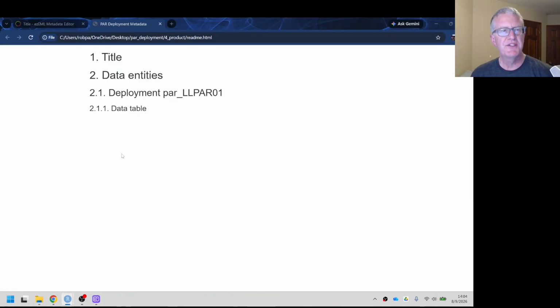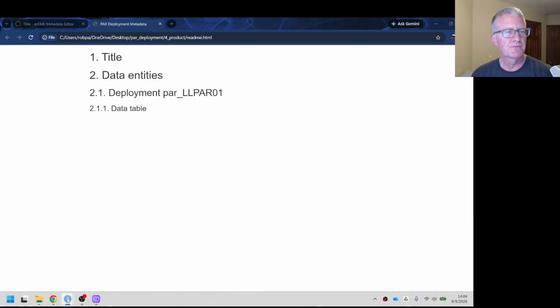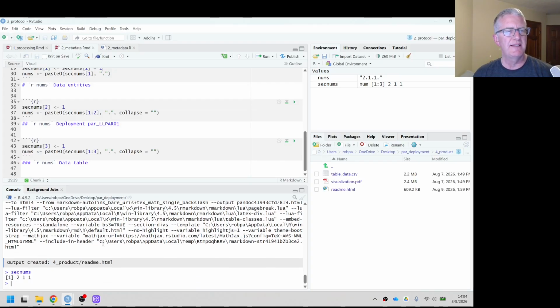If you want to convince yourself you understand how this is working, you could go back to the R code, and you could go into the console and you could see where we are after running this code in terms of the nature of this secnums, or section numbers vector. And that after we run all of this, in the very last section, we're going to be left in section 2.1.1. So the first element is 2, the second element is 1, and the third element is 1.